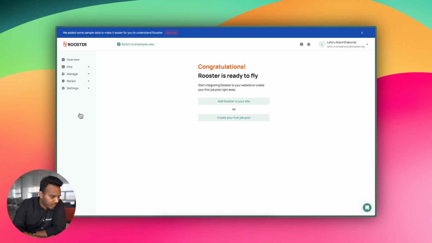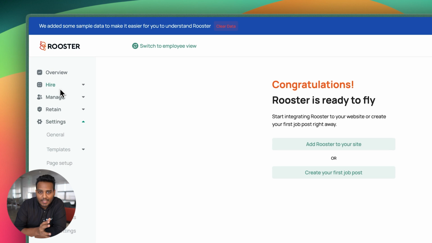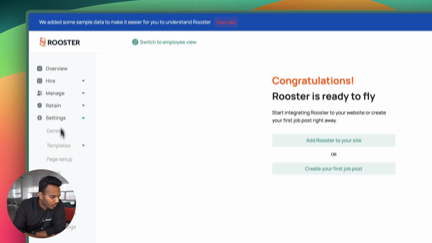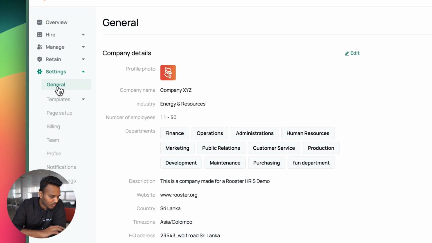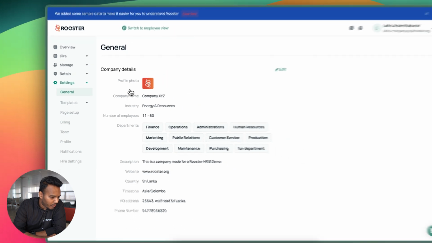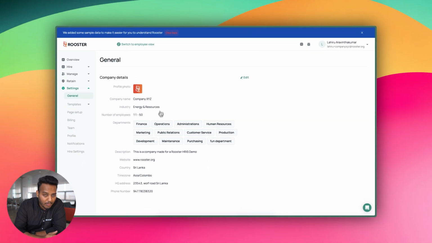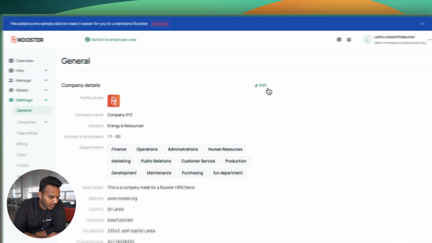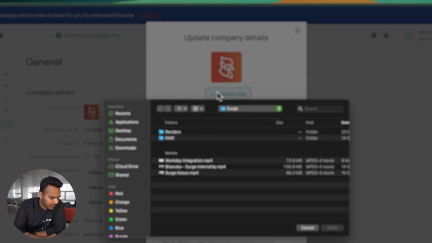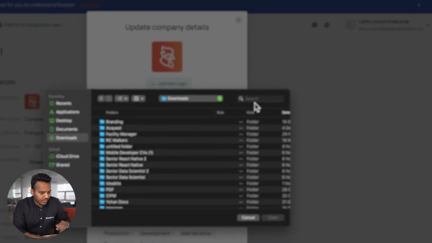So let me go back to settings here. As you can see on the left-hand navigation pane, you have a few options. Let's go to settings and go back to general here. If all the information that you added before is available, you can go ahead and edit it and add a company logo here. So let me quickly do that.